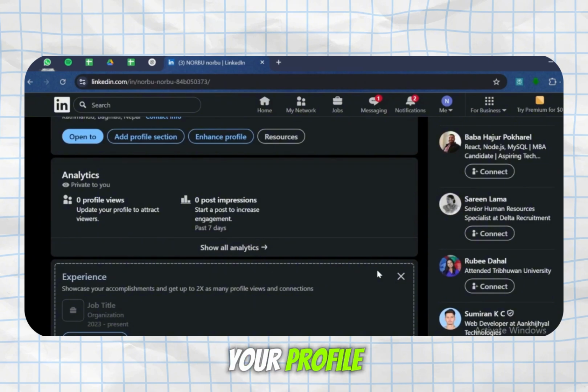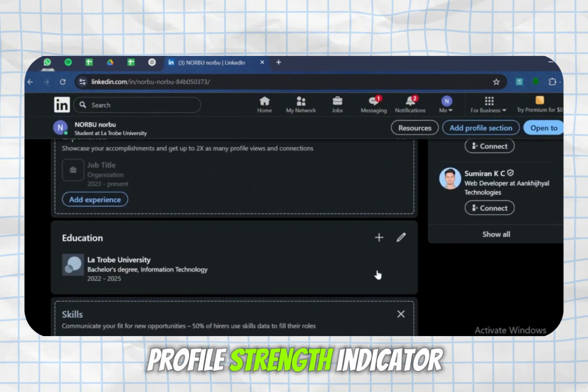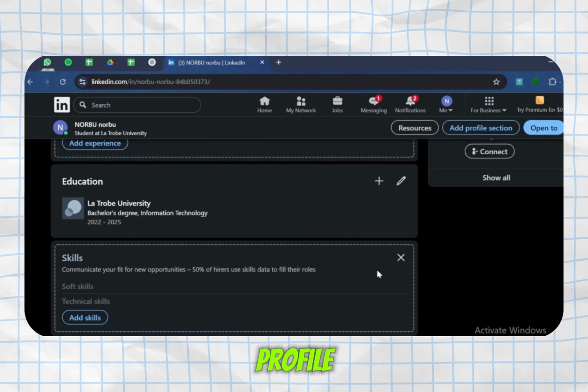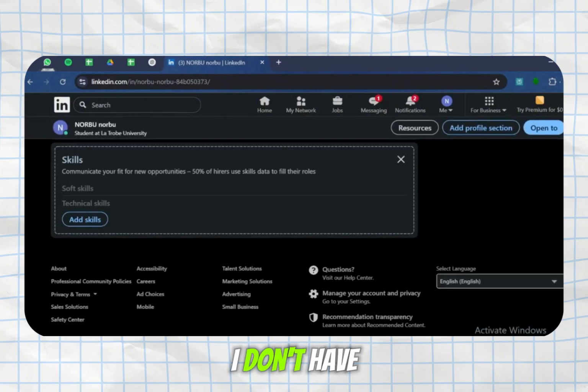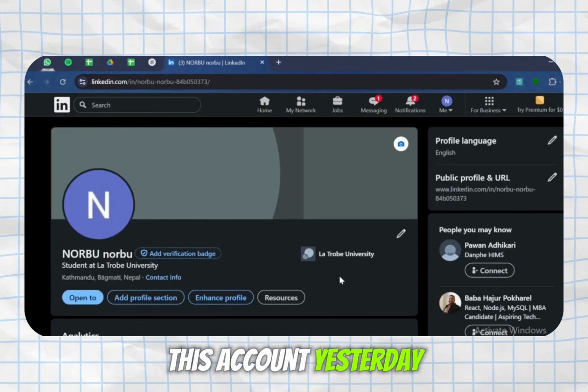Once you're inside your profile, slightly scroll down and then you will see a profile strength indicator on the right side of your profile. If you don't see it, LinkedIn will provide some suggestions on how to improve or strengthen your profile. As you can see, I don't have that option because I just created this account yesterday.